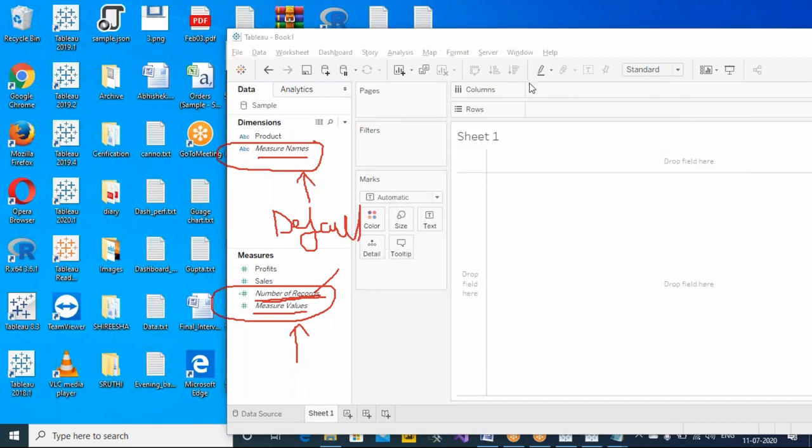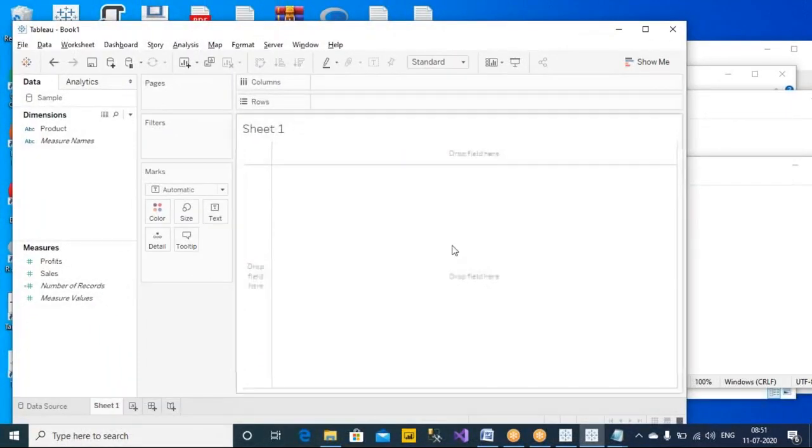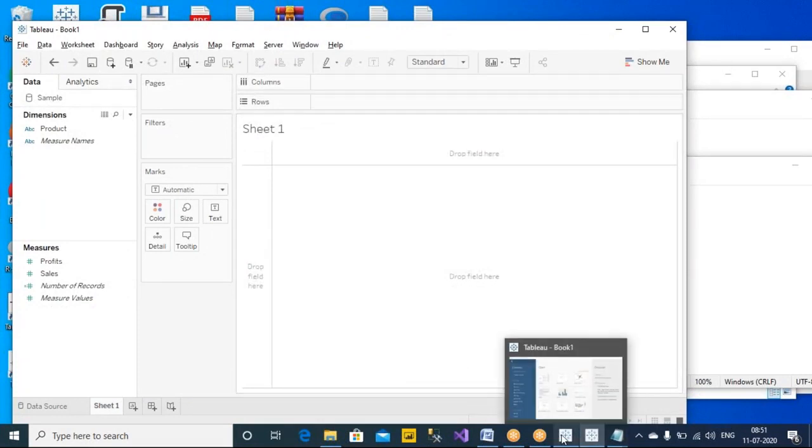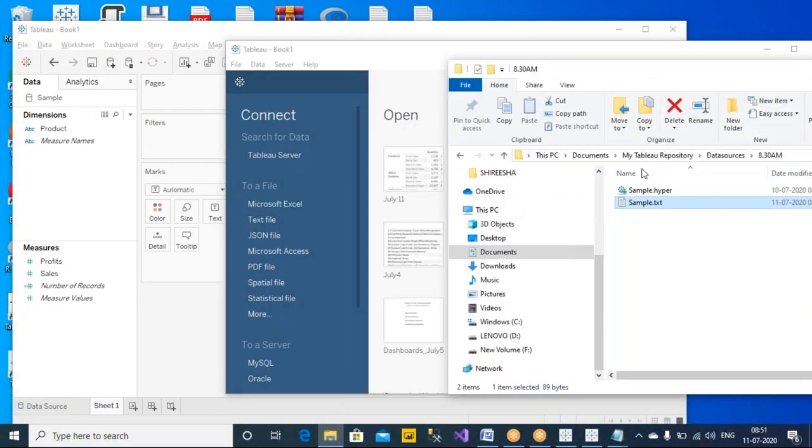So what are the default fields in Tableau? This is one interview question. The default field under dimensions is measure names, and under measures you have two things here. We'll see what is the use of these two fields. Now very quickly we will connect to the latest version of Tableau, use the same notepad, and observe the difference, or the latest thing which we have in the latest version.